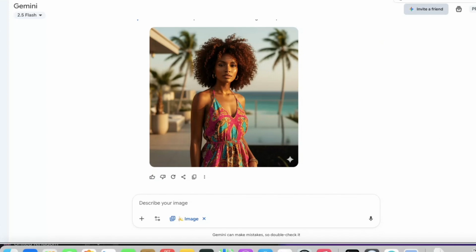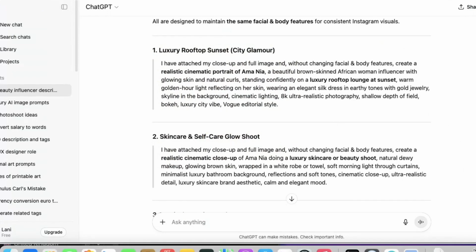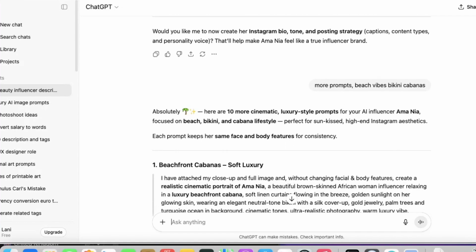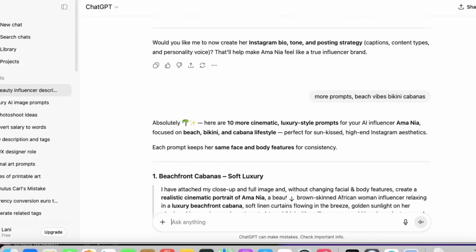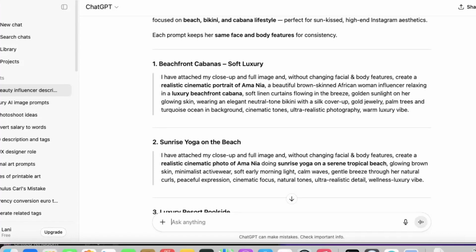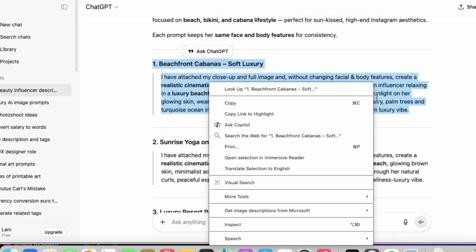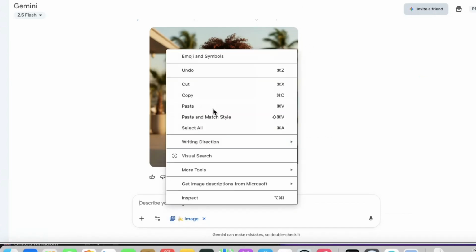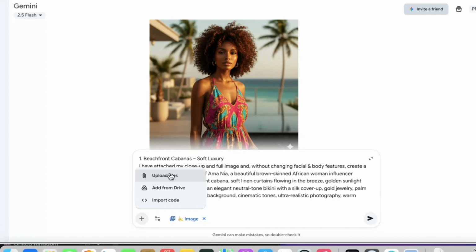So now on a daily basis, all you have to do is to always come back to ChatGPT under the same chat, and you just come and command it based on what you want for that day or for that week. Now, like you can see, I just came down here and I said "more prompts." Then this time around, I want beach vibes, bikinis, cabanas, like you can see. So it has given me the options over here. So all you have to do is always come back just like this, highlight, copy, go back to Gemini, paste it over here, just like this, upload your image, okay?